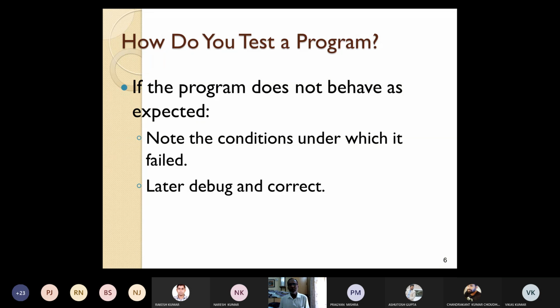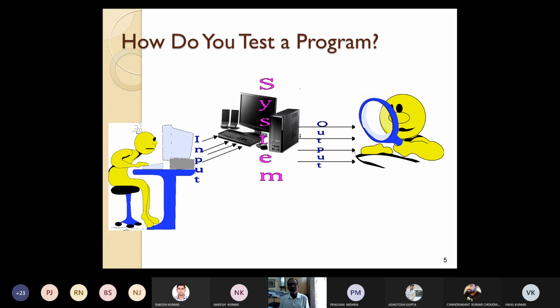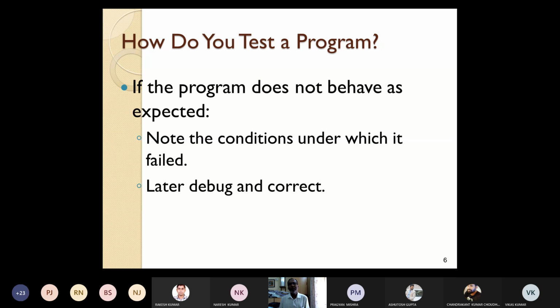This is how you test a program. So in this way you test a program. From a layman's point of view, I have told how to test a program. We'll see the systematic methodologies later on.